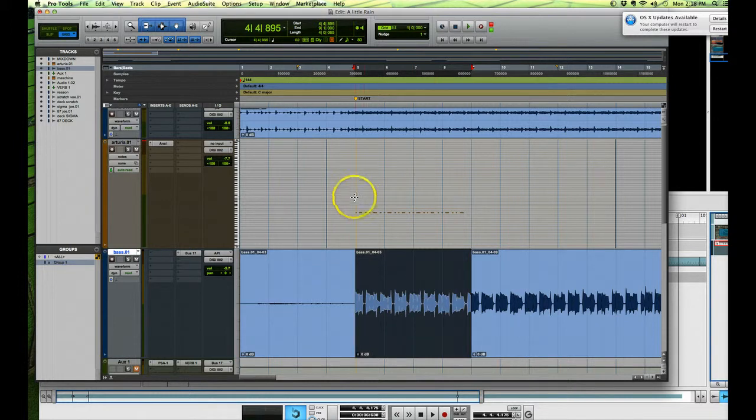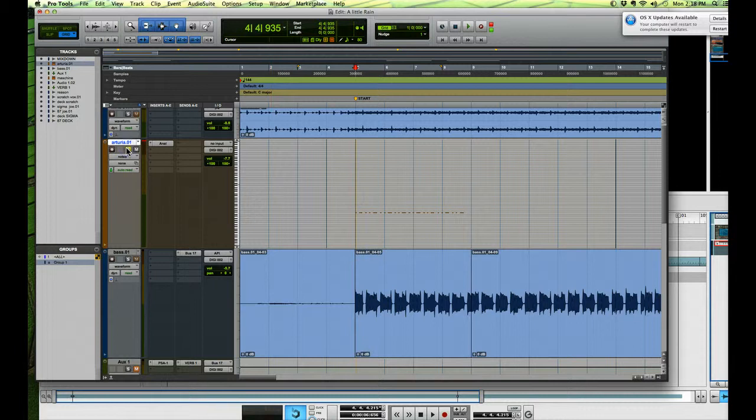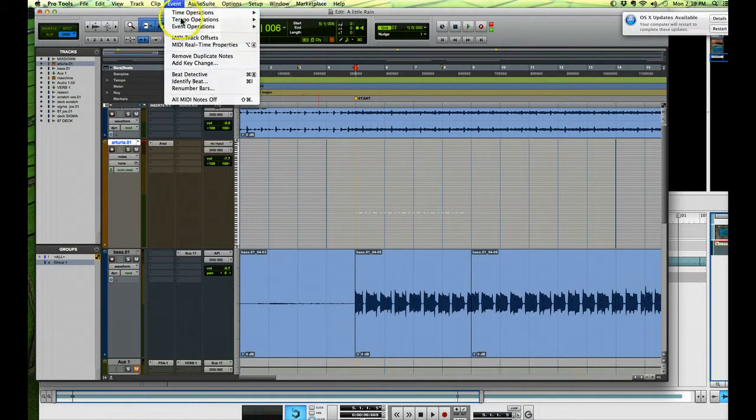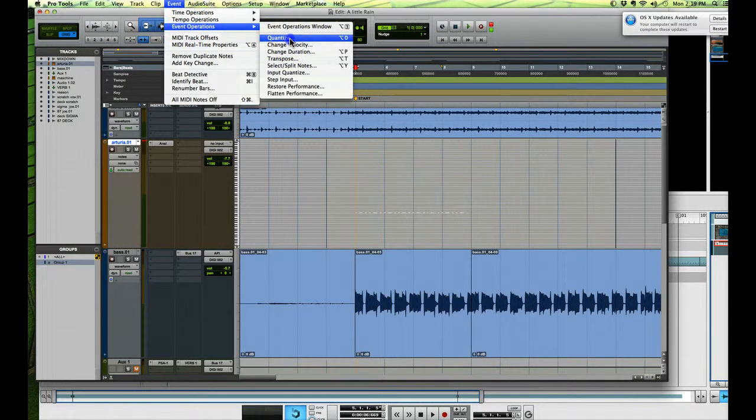So now I want to apply it to what I just played, which is this. Okay, so what I do first of all is I select the notes, okay, and then I'll go back up here to event to quantize.